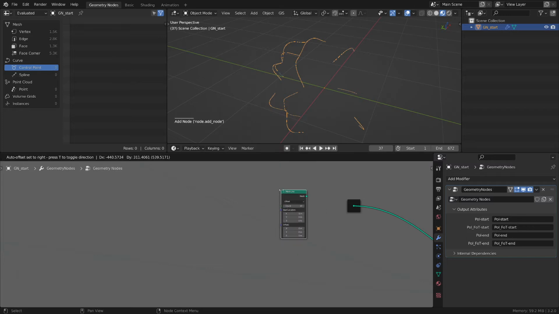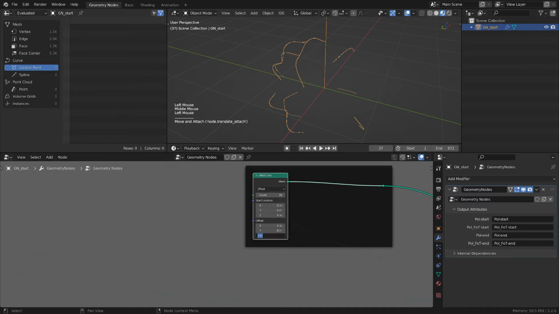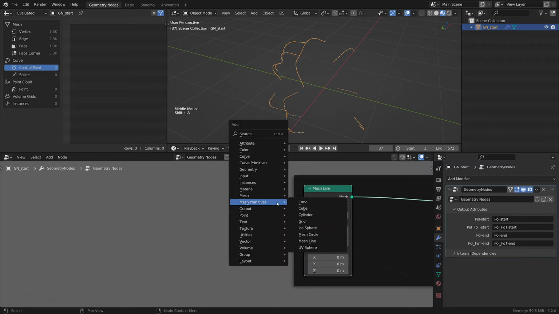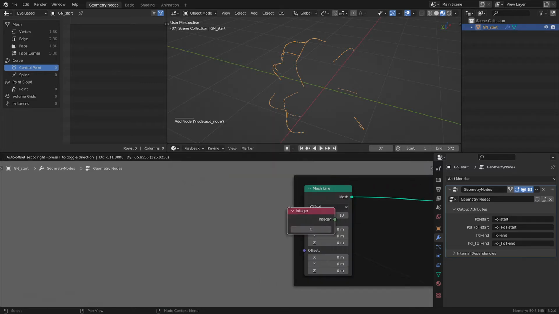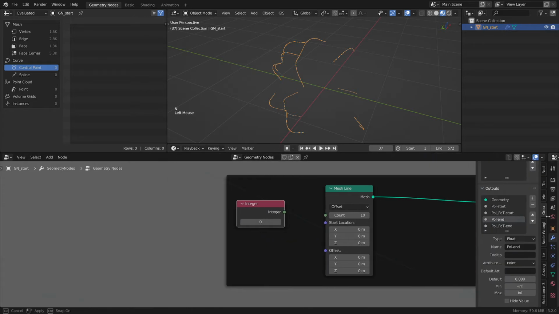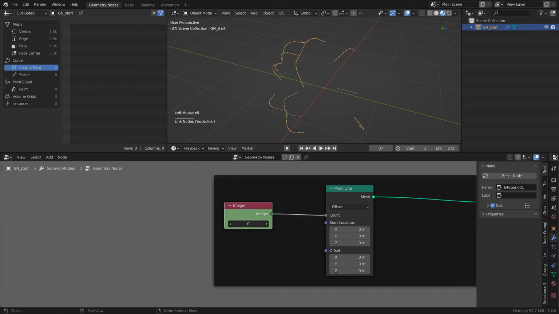We can take a mesh line. Let's plug it here and add it to our setup. We don't care about the offset, 0 is just fine. And now we have this control for the number of points. So let's do an integer. I like to color my inputs green so I can find them easily. And let's say we want 5,000 points. Great. Now if we look here, we have a mesh with 5,000 vertices.